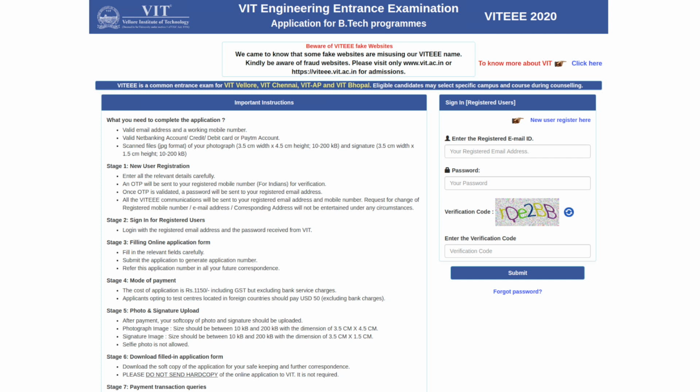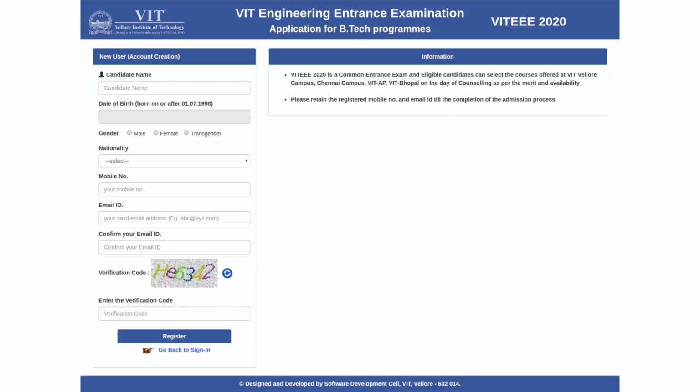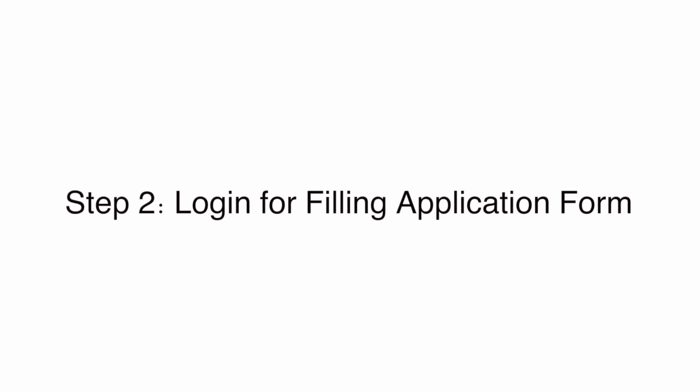Step 1. New user registration. Candidates will have to register by clicking on the New Applicant button as visible on the screen. After clicking it, candidates will reach the sign up page where they will have to fill the following details. Any requests pertaining to change of mobile number, email address and correspondence address will not be entertained by authorities under any circumstances.